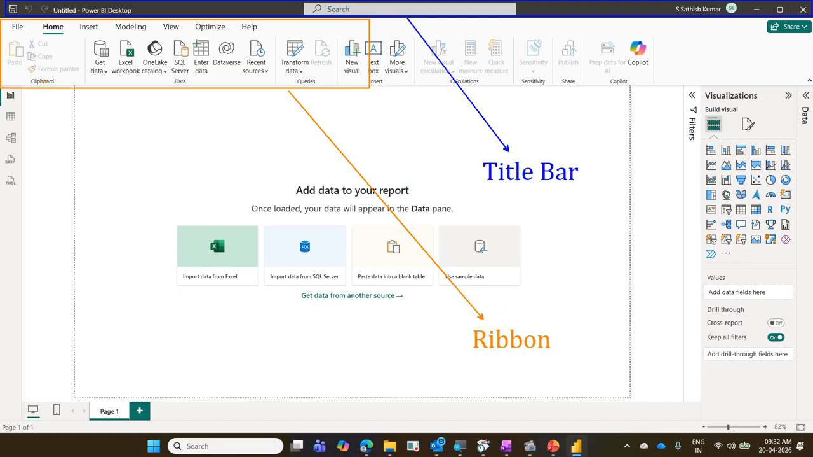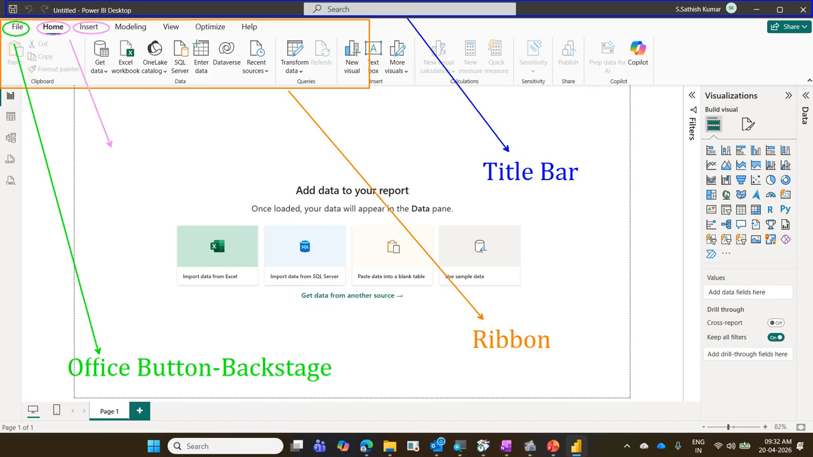On the ribbon, the first one available here is File, which we call the Office button, the backstage of your Office. Home, Insert, and Modeling. There is a Home, there is an Insert, there is a Modeling. These are all called tabs.